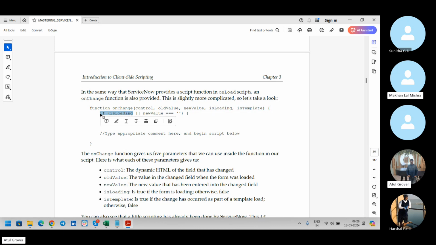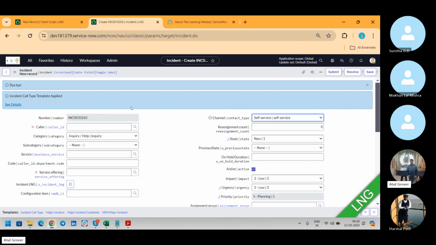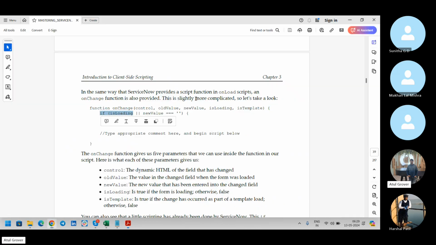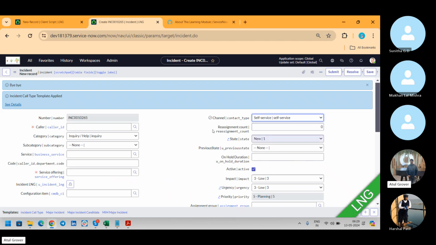So can you explain one control part in those 5 fields? What is it doing here? Control. See, we're talking about the form level. It's the dynamic HTML of the field that changes. On the field dynamically, I'm changing it. Runtime पे मैं change कर रहा हूँ जो.